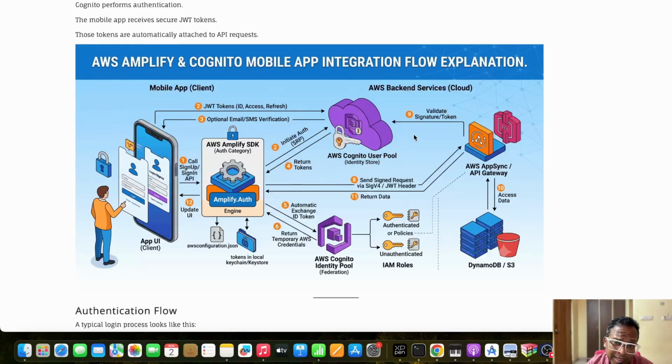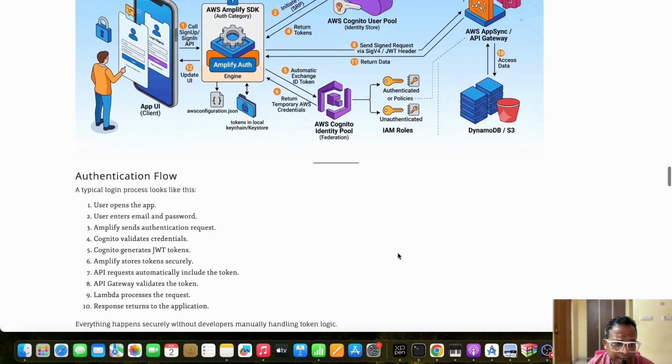So again, once it is validated, then going further it will access the data, or whatever it is, let's say it will do that particular transaction. So this is how the process happens, and this is the overall diagram of how it is. Okay, so let's go further.